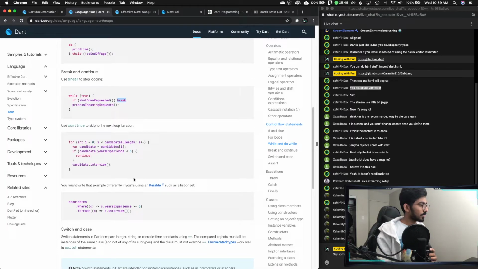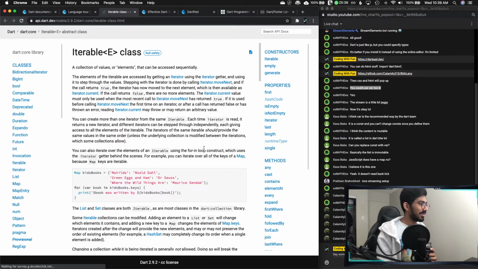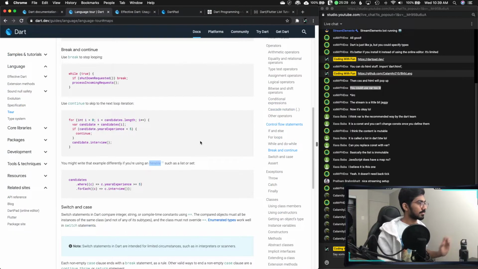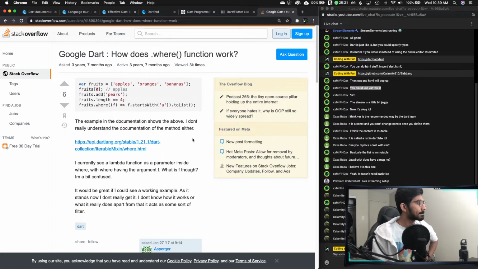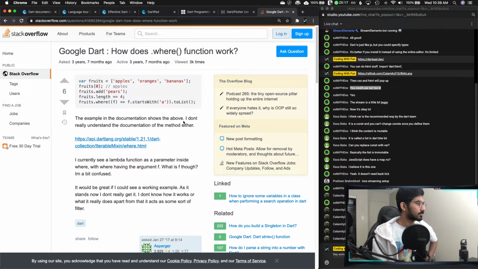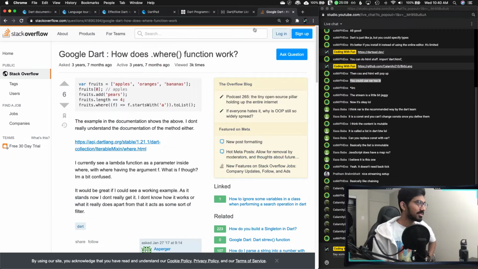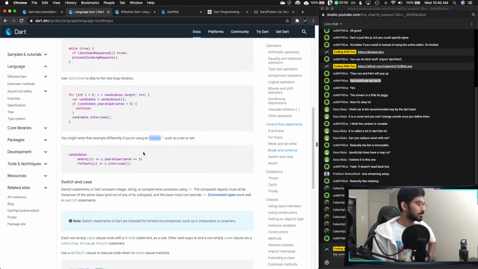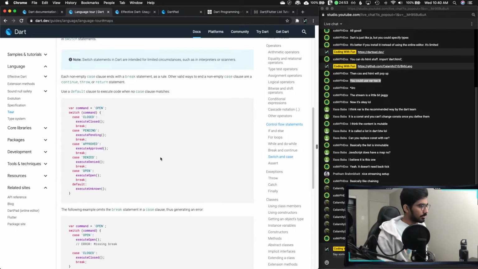Okay. If you are using any iterable such as a list or set, oh, an iterable also has a where function, similar to a where in databases. Oh, cool. Yeah, filter in JS. That's nice. And then we are looping through that new updated filtered array at this line of the code. Okay. We also have switch case.